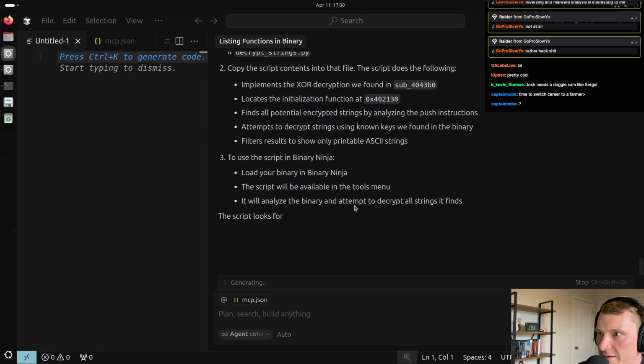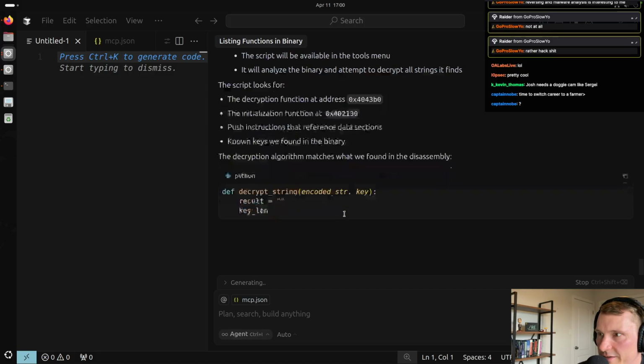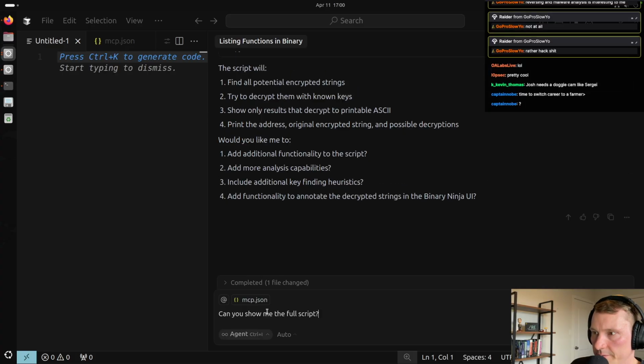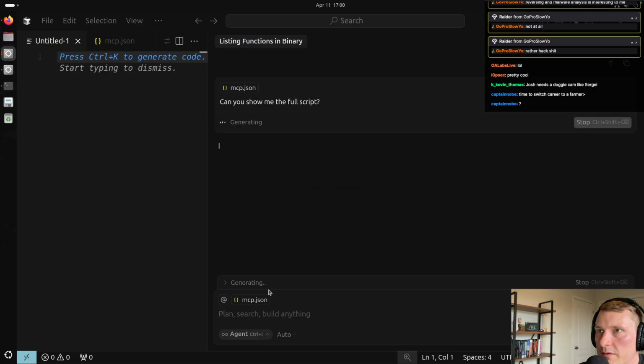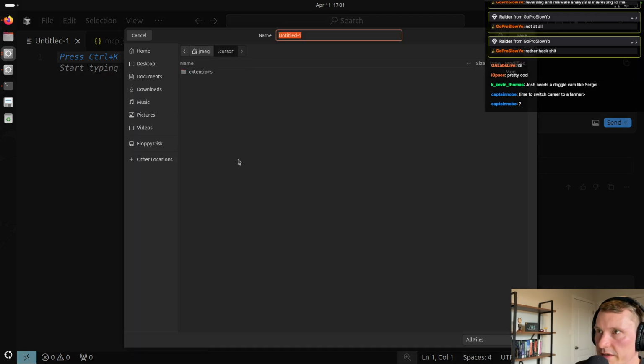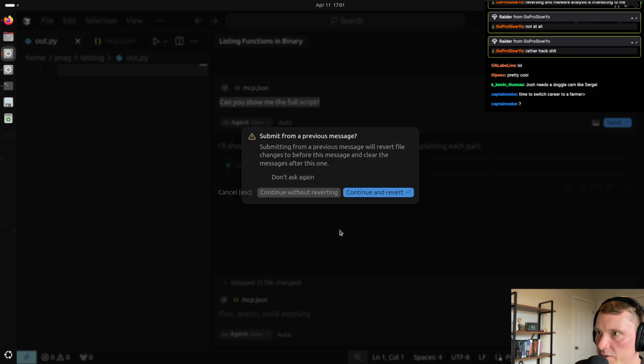Can you just show me the script in this chat interface? Yeah, there we go. I don't really know how to give it. I think I need to save this file, and then I think it should have write access. Submitting the previous message will revert the changes. Continue to revert. Yeah.